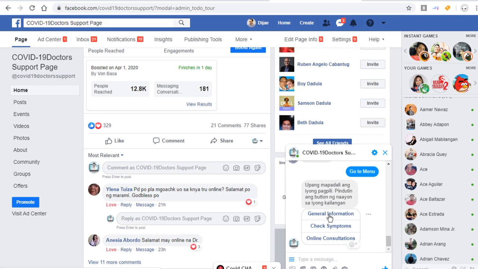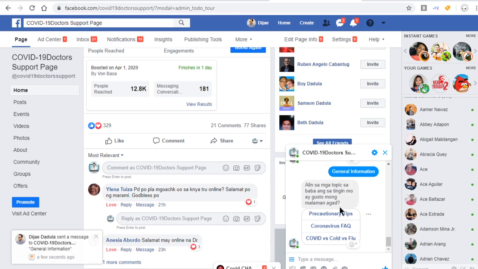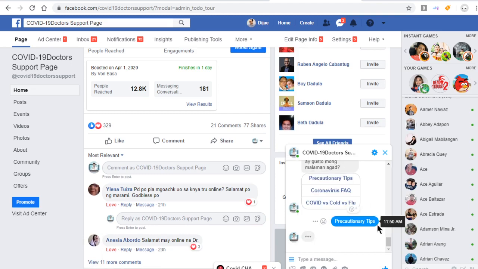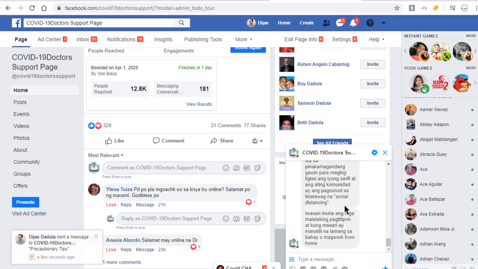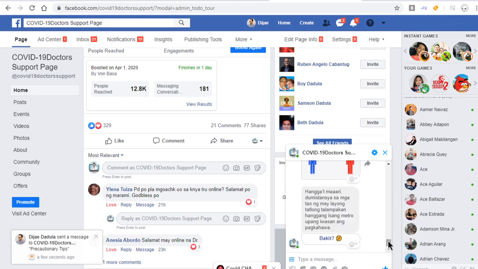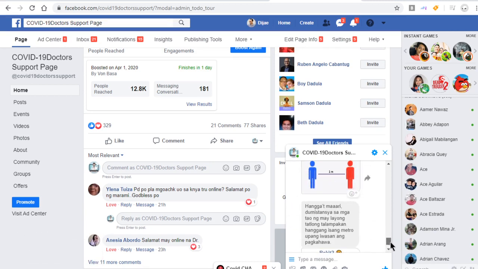When I click the general information, basically it will ask you some things, like what are the precautionary tips, coronavirus frequently asked questions, or how COVID compares to the cold and flu. It's an interactive messaging that can educate people, because this is what we need. Most people do not know about COVID, how we can fight it, how we can prevent it, what are the things that we have to do. So basically it's an easy navigation that people can use.